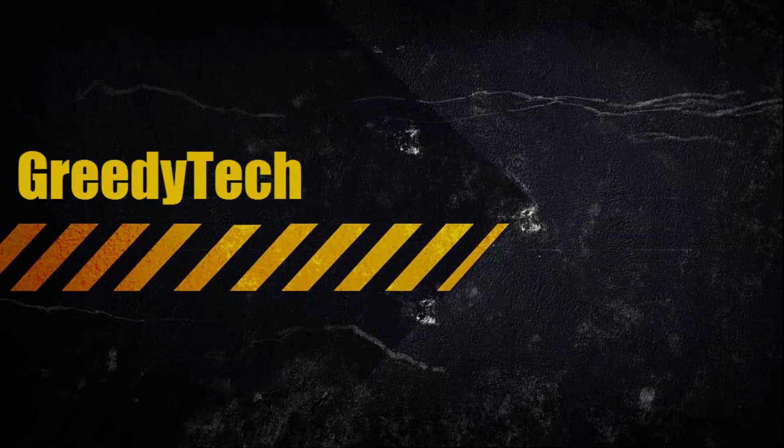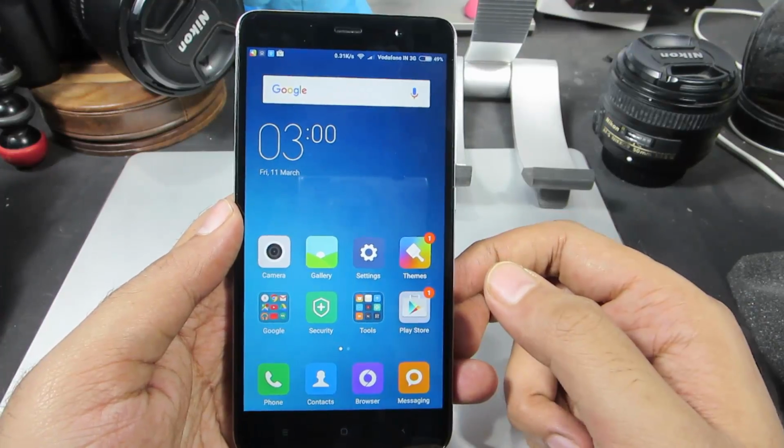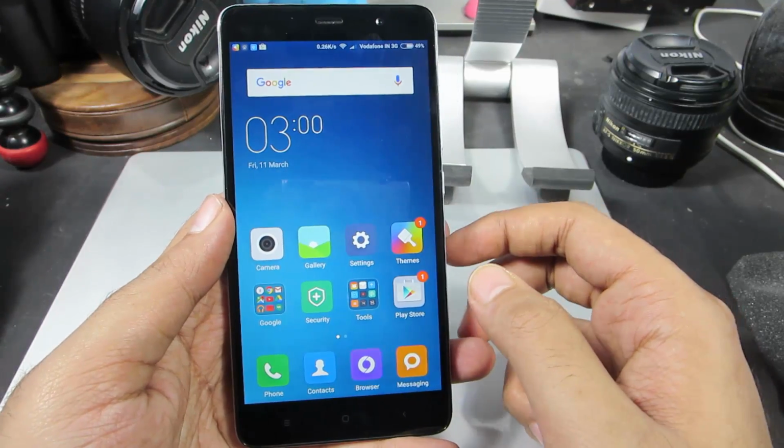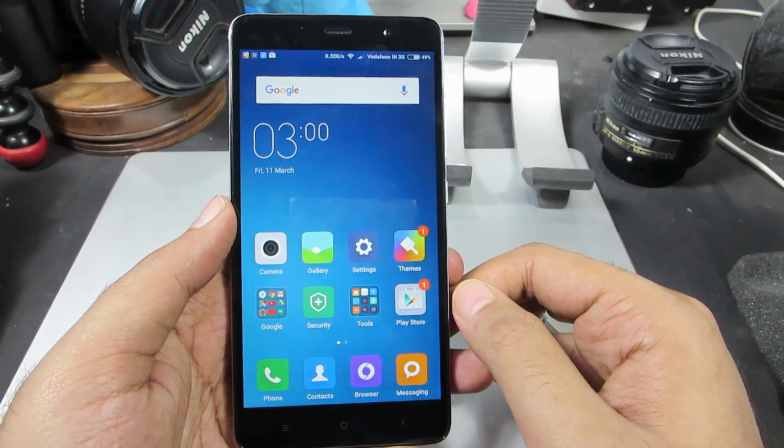Change your ringtone, SMS tone and notification tone on your Redmi Note 3. So guys, this device is currently running MIUI 7 and this is how you do it. This method will also work on any device running MIUI 7.